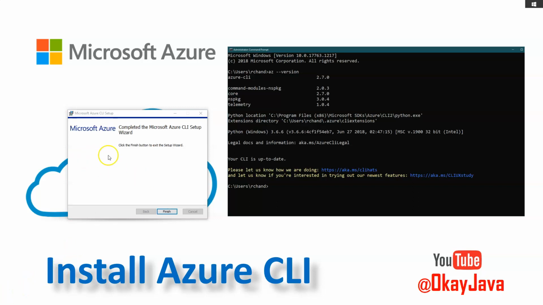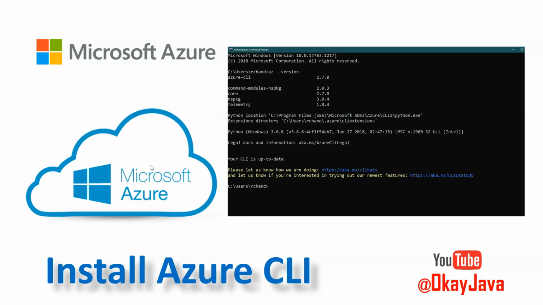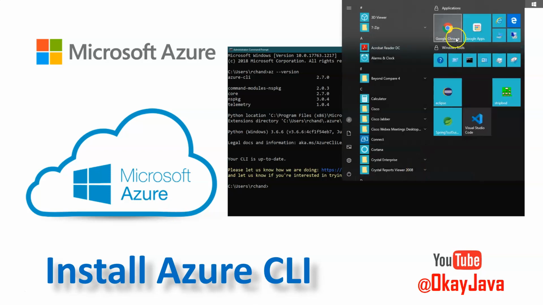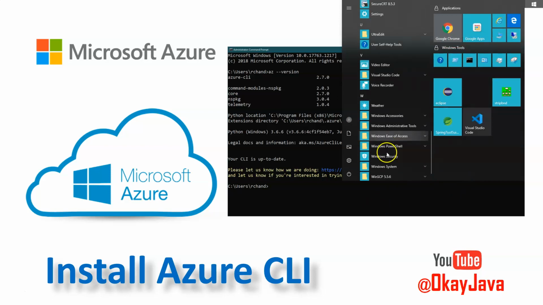Now you can see it's done. Let me simply click on finish. Now let me tell you one thing here. If you are doing it for the first time, when you install CLI, you won't be able to make sure that you have done it because it doesn't say anything. It doesn't create any kind of shortcuts or icons. If you go to all programs on Windows and look for something called Azure, you won't find anything.